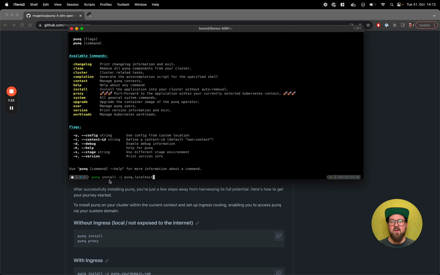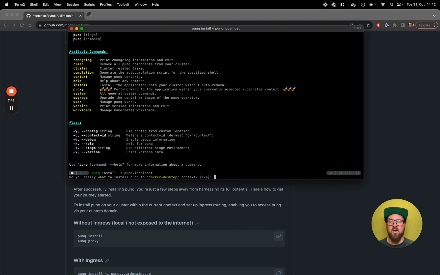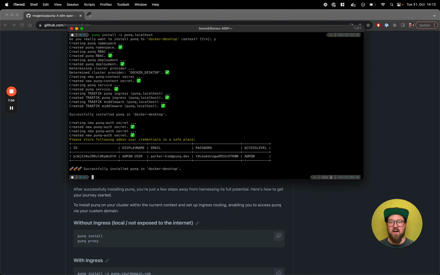When you don't select the parameter -i, you simply have a local instance which is not accessible from the internet. But if you set up your ingress, we will determine your ingress controller and set it up accordingly to point to, for example, punq.localhost. So let's just start it. First of all, we always tell you what context you are operating on, so you don't accidentally install it into the wrong context. And now punq is already installed. So what happened here?